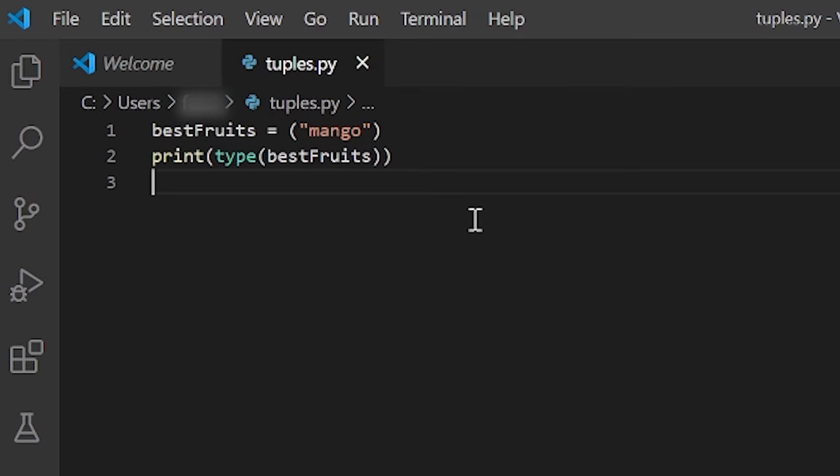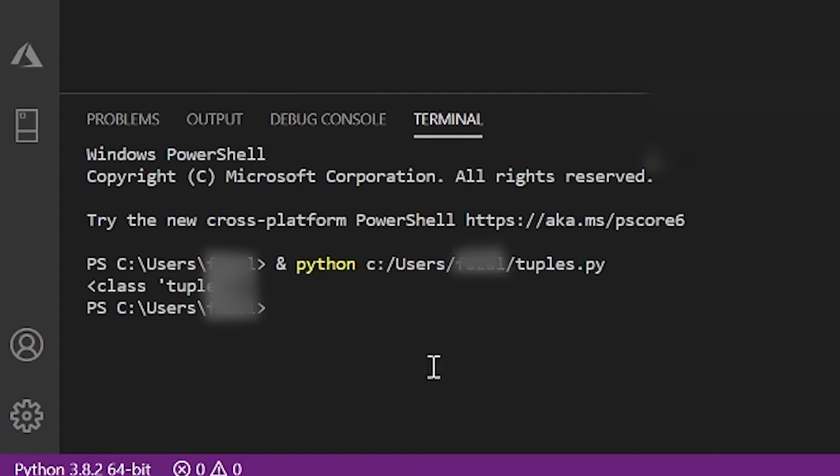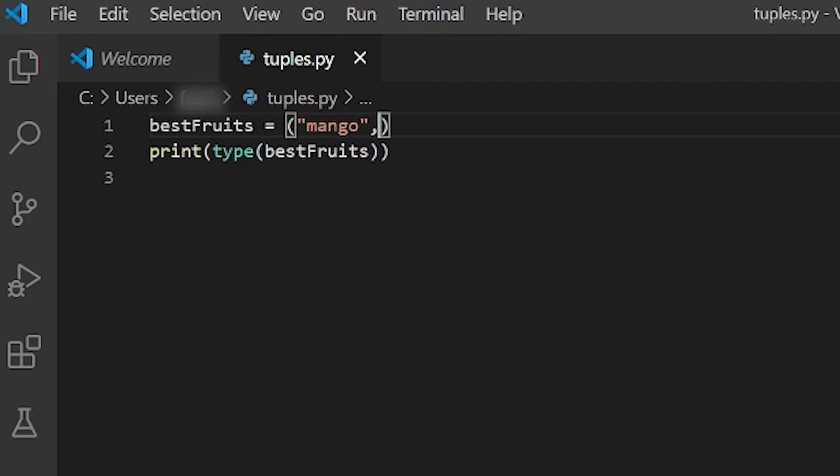But the thing is, we wanted a tuple, not a string. How can we make a tuple with just one item in it? Well, it's simple. All we have to do is just add a comma after this. And now let's run this again. And we get class tuple. So just remember that.